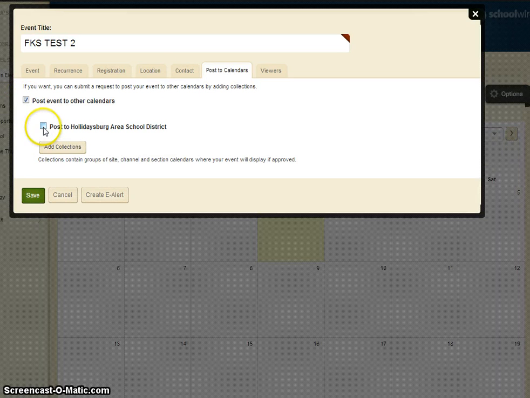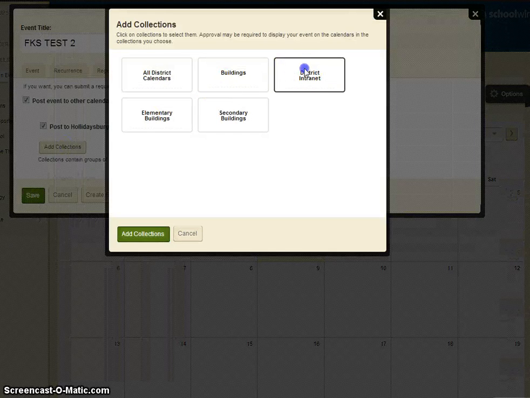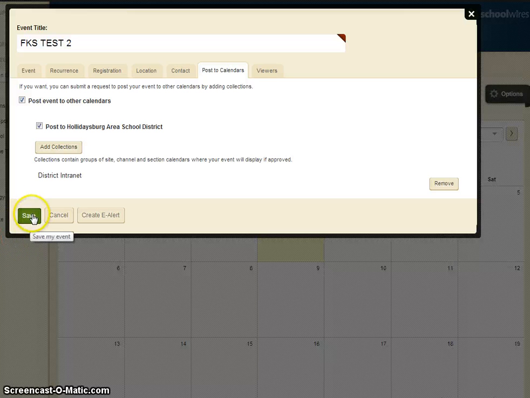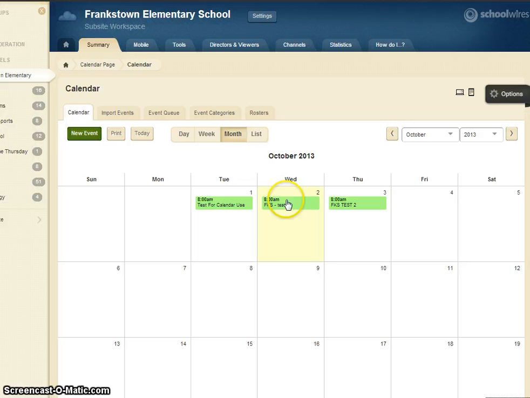You're going to post to the Hollidaysburg Area School District. You're going to add the district intranet. And you are going to save. Okay, then you are done. It's up to Donna to do the rest. Okay, so it's really not hard, very simple, should not take you more than 2 seconds more than what it was already taking you to put an item on the calendar.